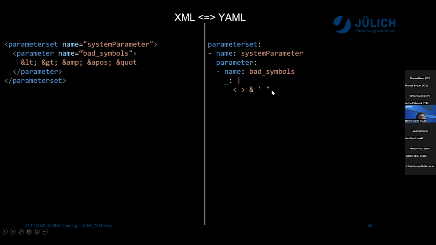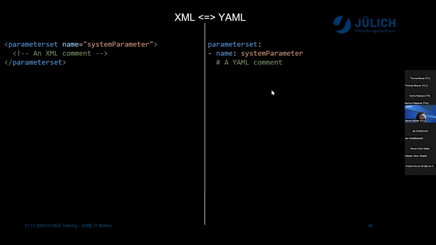So here you have all the 5 questionable or difficult symbols, but none of them need any escape. And that's why I think it looks quite clean. Here's the same example with the XML comment again. So it works in both cases, but I guess you have to know.